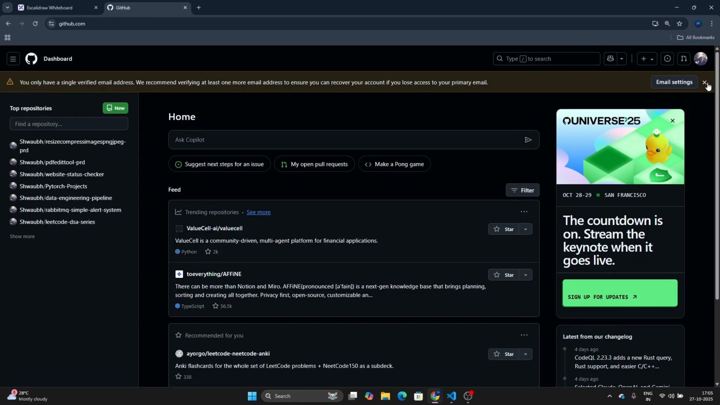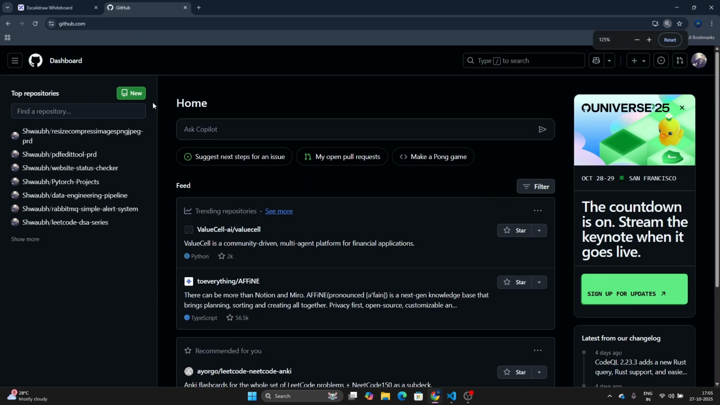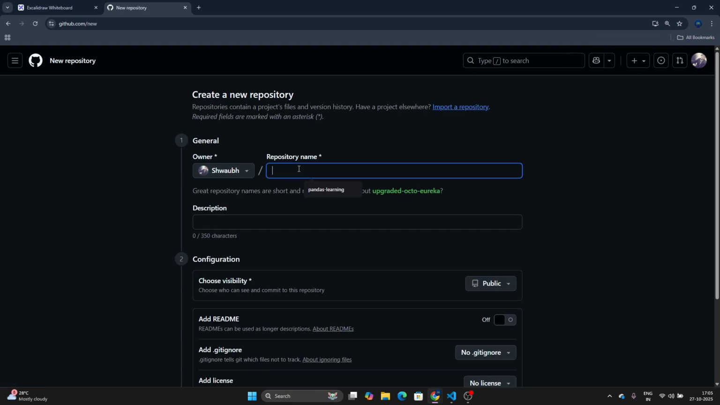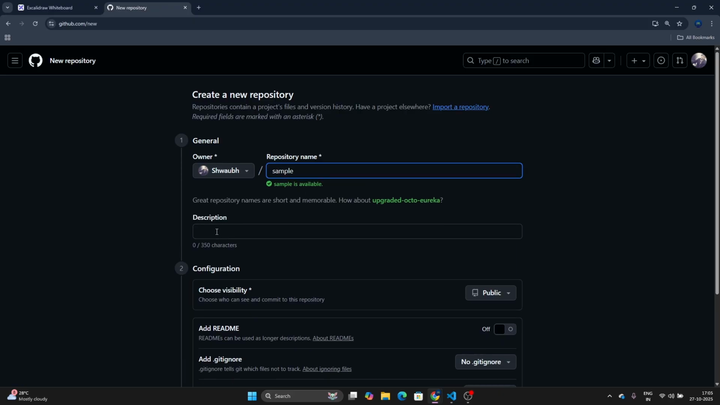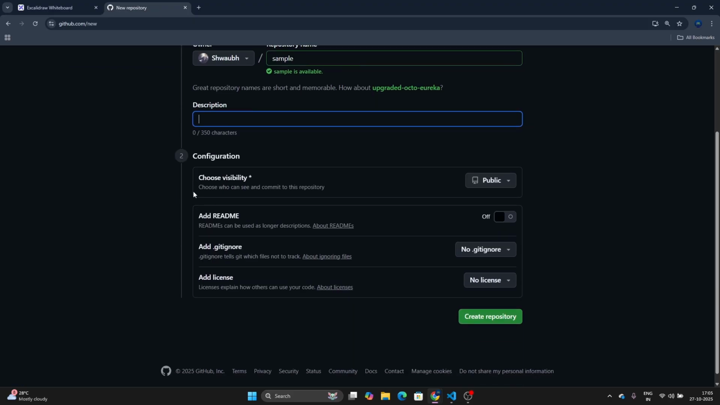First of all, you will have to create a new repository, or a new project, I would say. So I can click on new, and then give a name to your repository. Let me name it sample. You can give some description to it as well, and you can choose the visibility. If you want to make it public, you can keep it public. If you want to make it private, you can keep it private. I will keep it public.